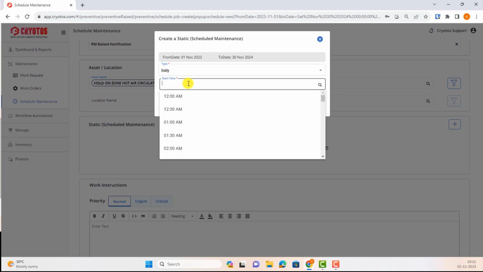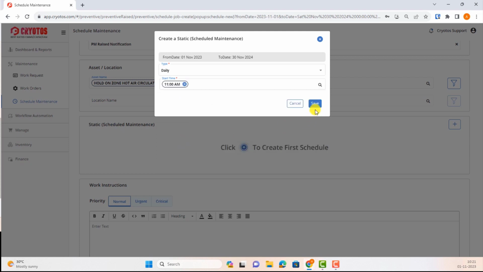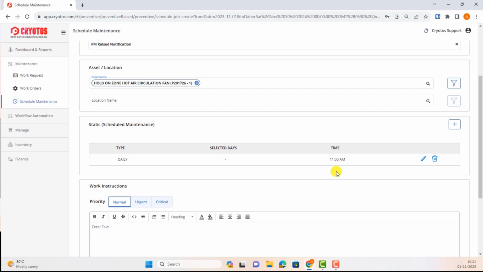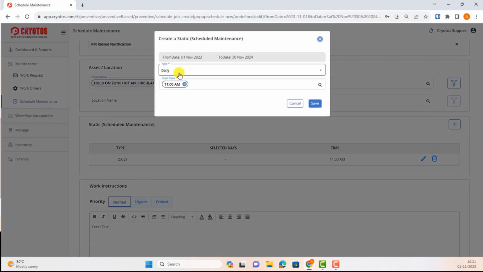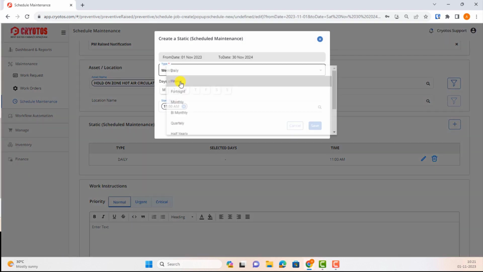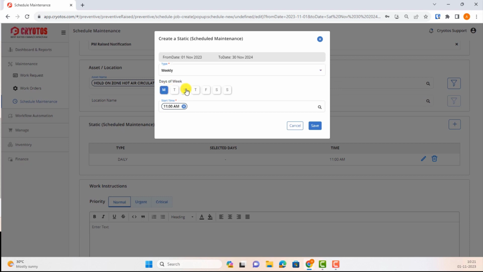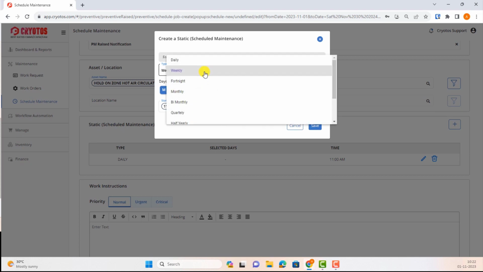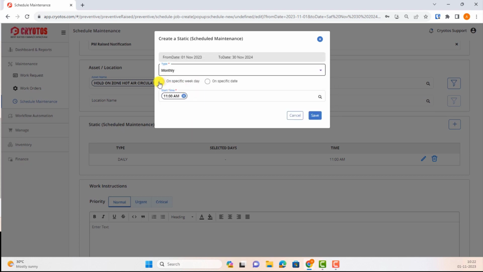So daily, and if you give a start time, so on this particular time, on a daily basis, the scheduled maintenance activity will be held. So if you are giving it as monthly or weekly, you can choose the date, Monday, Wednesday and Friday. The alternative days, 11 a.m. the schedule should rise. So if it is monthly, you can mention on specific weekday or on specific date.